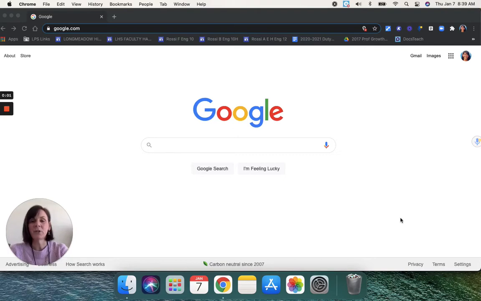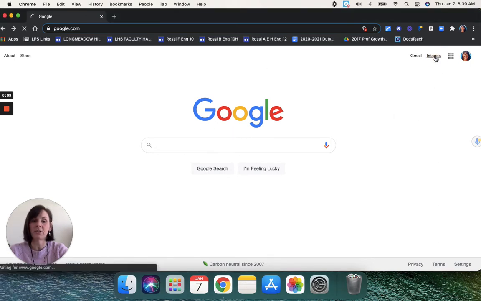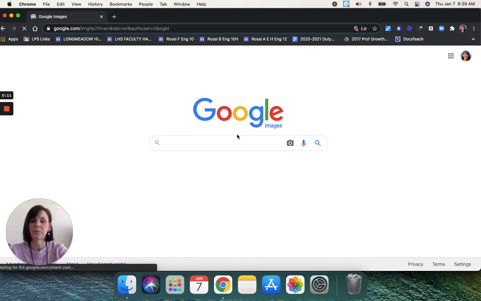Hi everyone, today I'm going to show you how to do a Google reverse image search. So you can see I'm on a new Google search, and if you go up to the top right hand corner, you can click images and see it takes us to a specific place to search images. Now, you can just start Googling something.